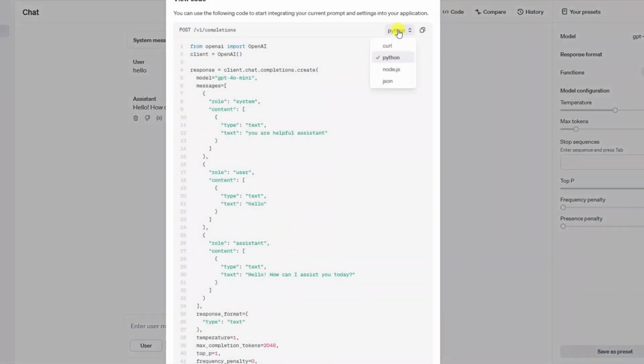Let's say if you want to change to any other code, let's say curl, Node.js, JSON, because we only need the Python code, so we are just selecting the Python code. You just need to copy the code here.